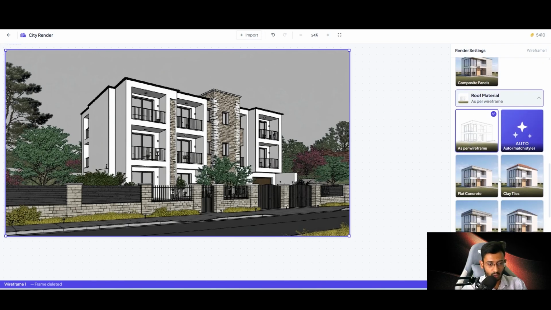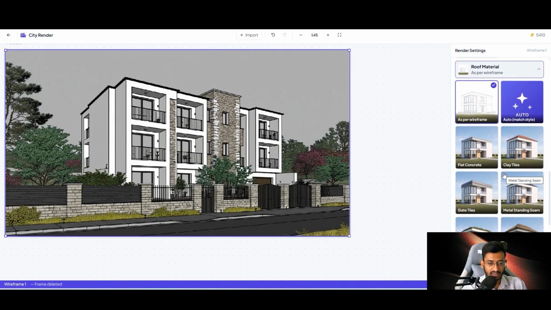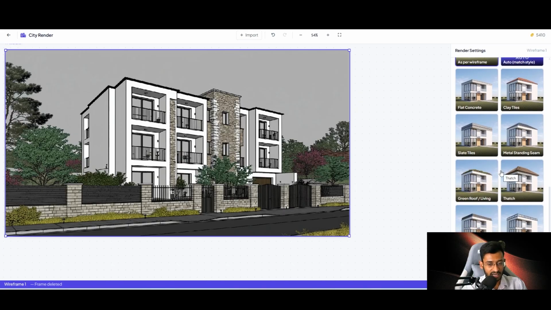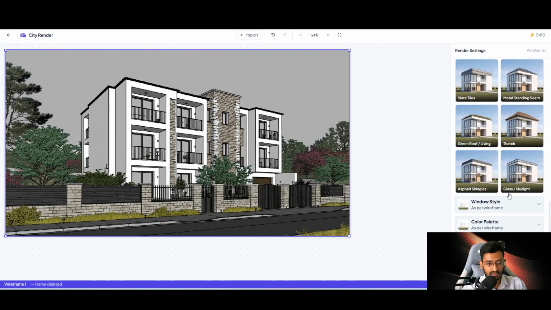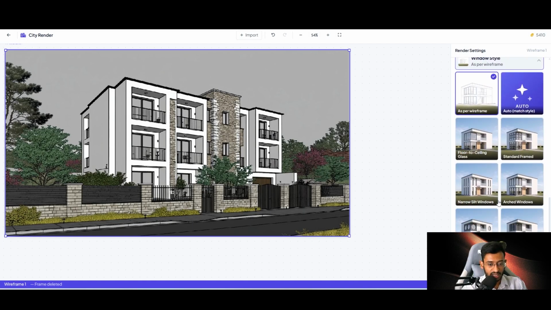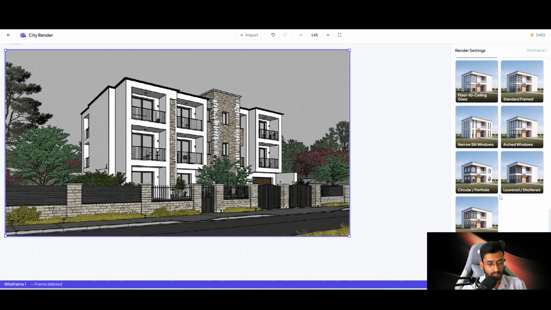Same way we have roof material. In roof material, we do have flat concrete, clay tiles, slate tiles, metal standing seam, green roof, thatch, asphalt shingles, and glass. Then we have window style. In window style, you have to select as per the requirement. Either it can be floor to ceiling or it can be standard frames. So as per the wireframe and what the model is required for, you can go ahead with that too.